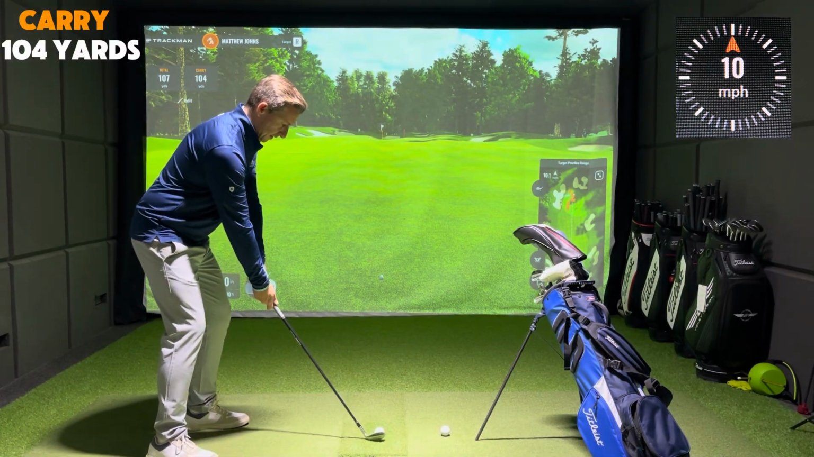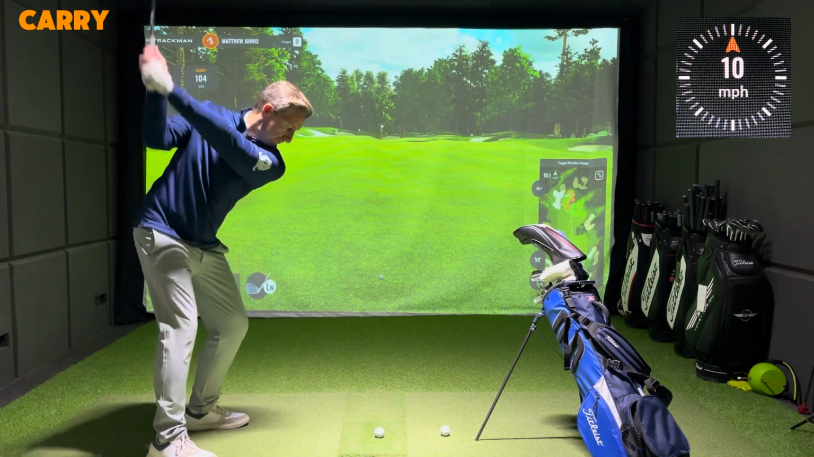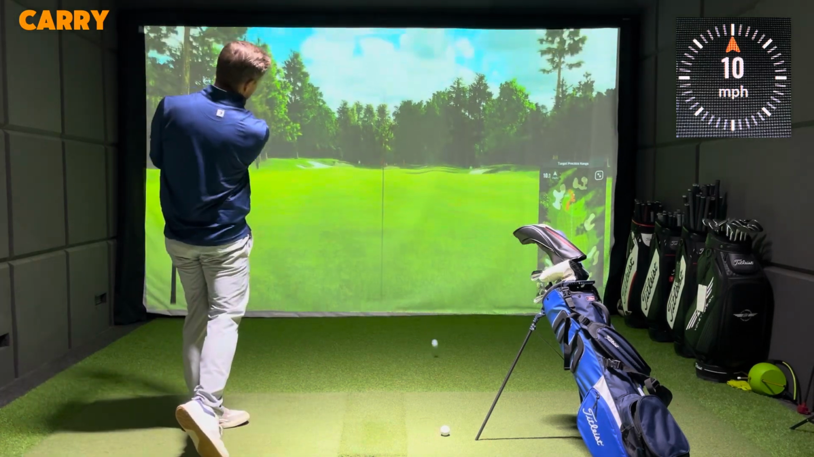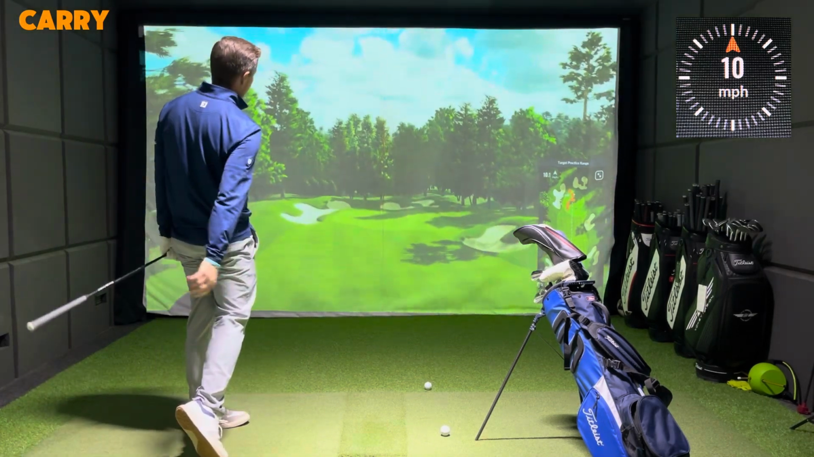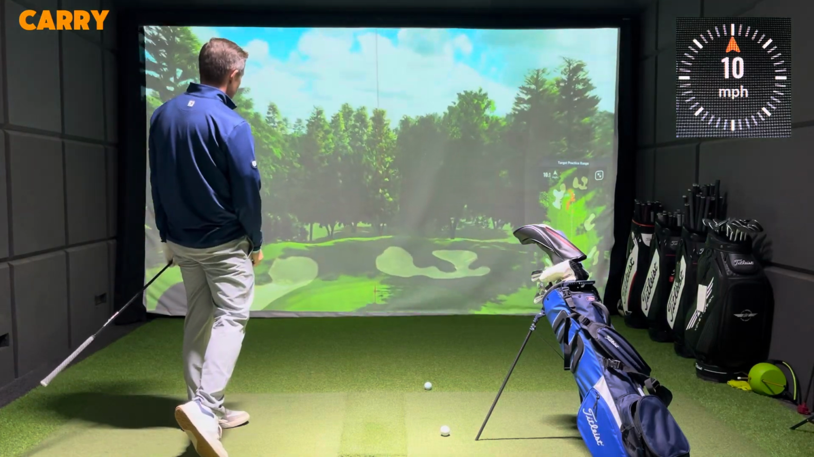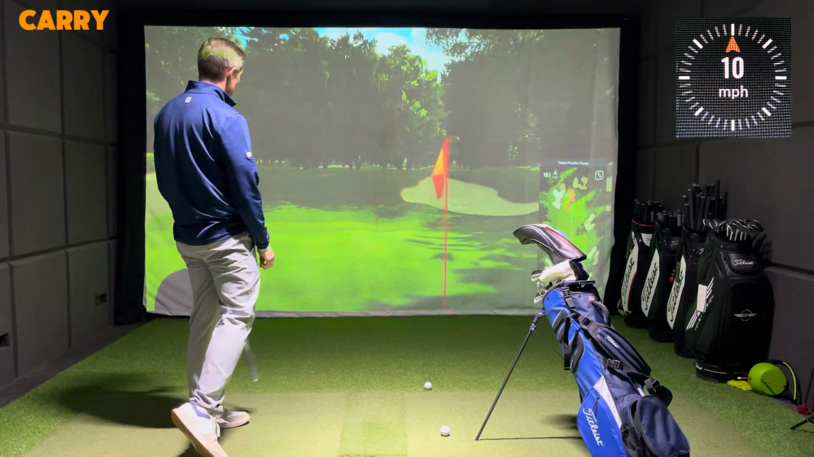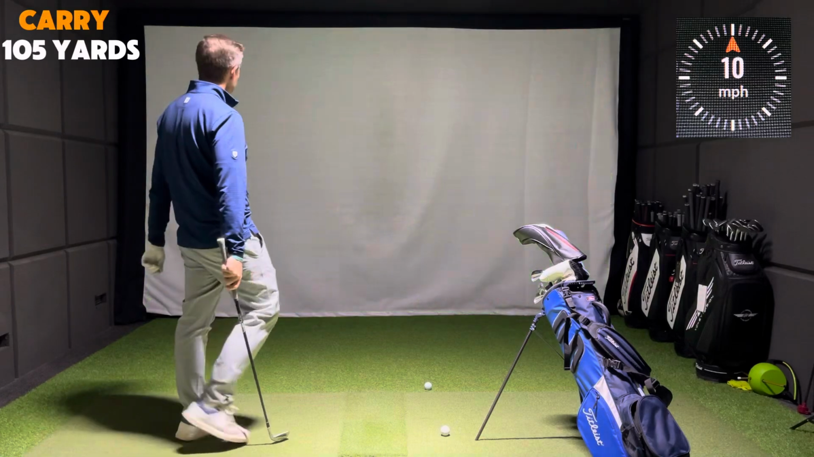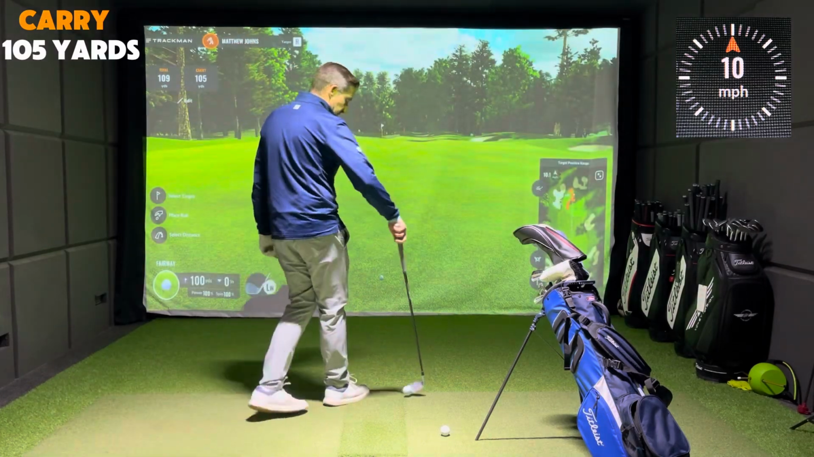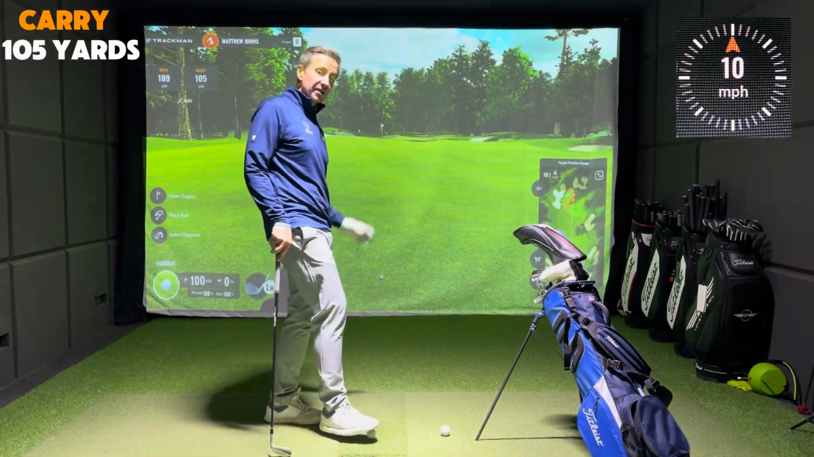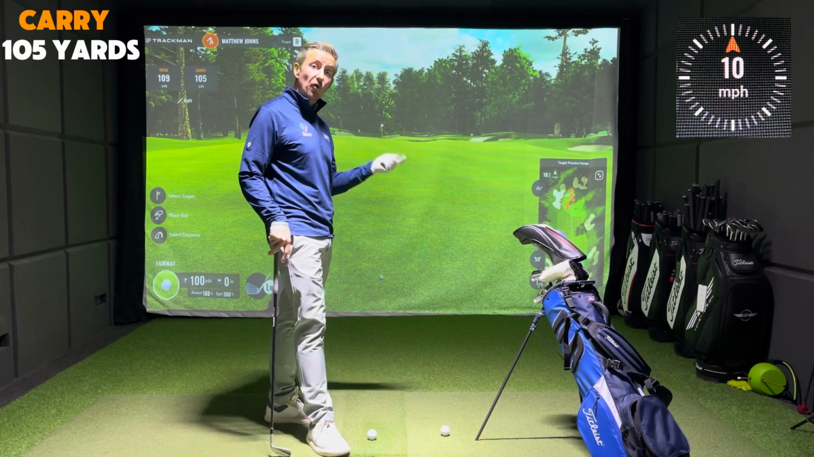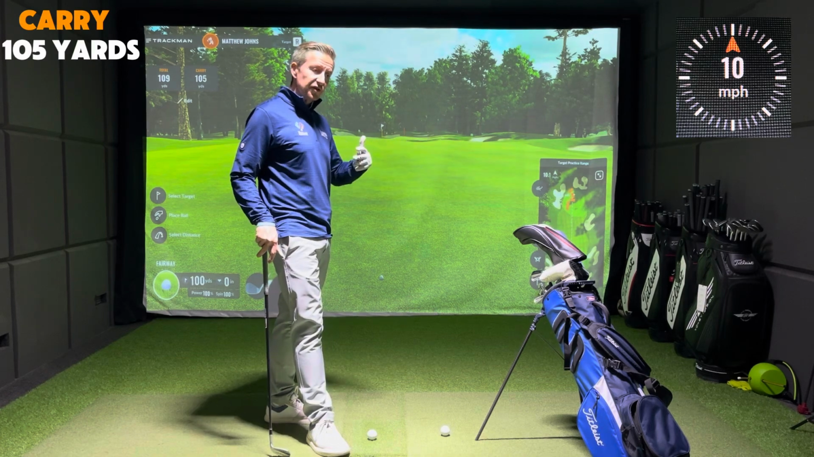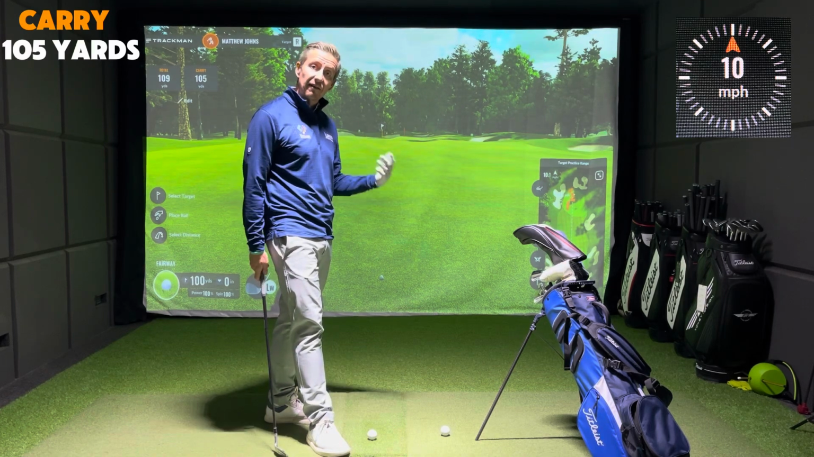That wasn't the best contact, that one. There we go, that's better. That's really representative of the ones I hit earlier. Lovely strike. Clearly getting well past pin high again. Yeah, bouncing just over the back of the green. 105 carry. So again, that's my 100-yard shot down a 10 mile an hour wind has now carried 104, 105. When we were going into the wind, that 100-yard shot on average was only carrying 90.